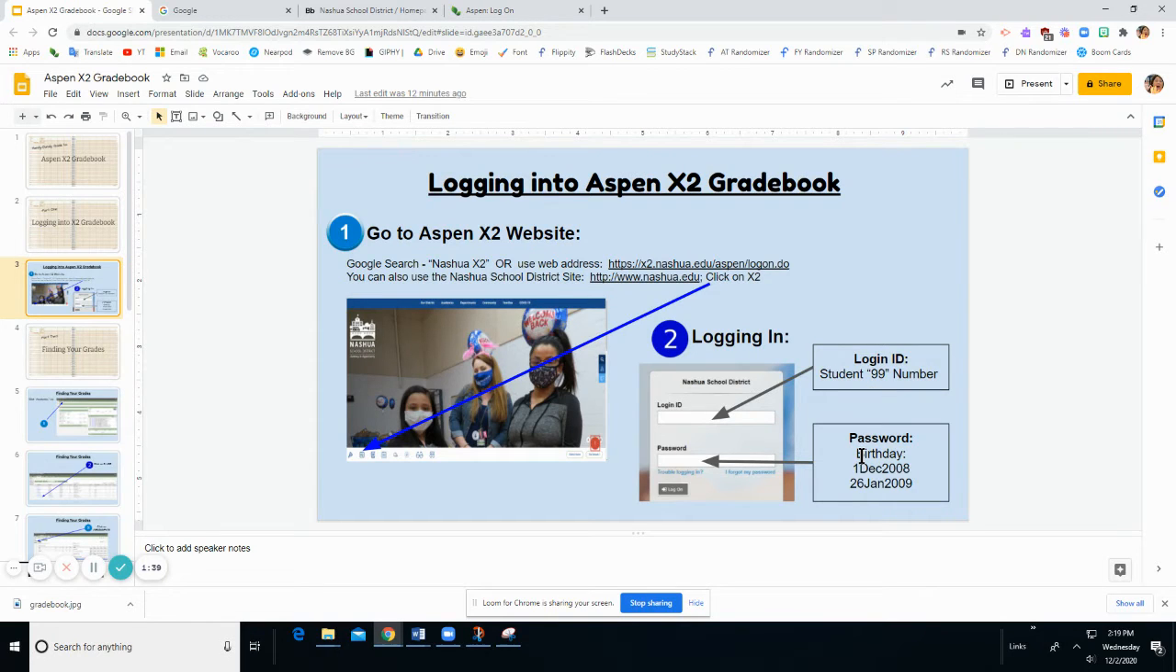The password, if you're a student, is your birthday combination. So if your birthday is December 1st, 2008, you would type only the first letter, 1, plus capital DEC, and then 2008. If your birthday is January 26, you would type both numbers, 26, capital JAN, 2009. You will use 3 letters from your birth month, and your numbers for your birthday will either be 1 number or 2 numbers, and the birth year is 4 numbers.